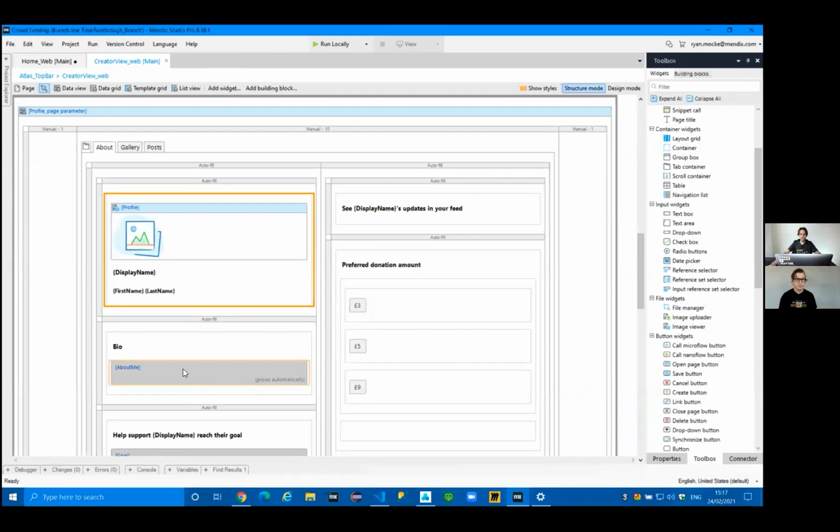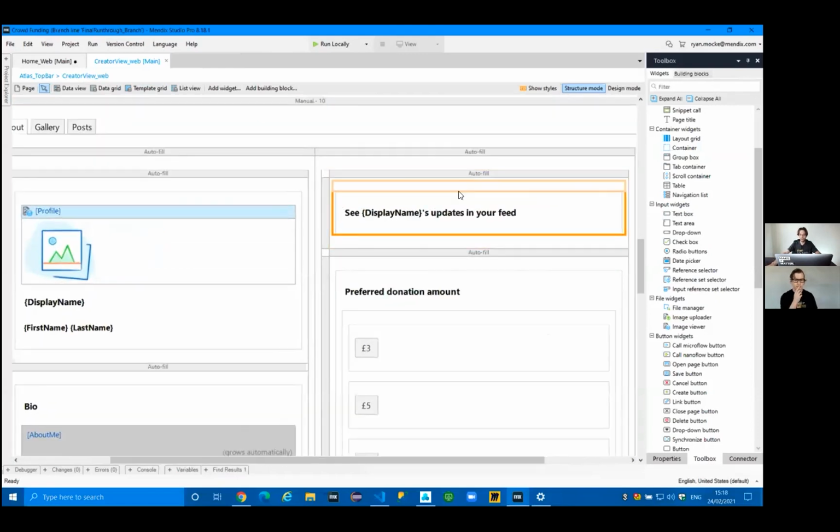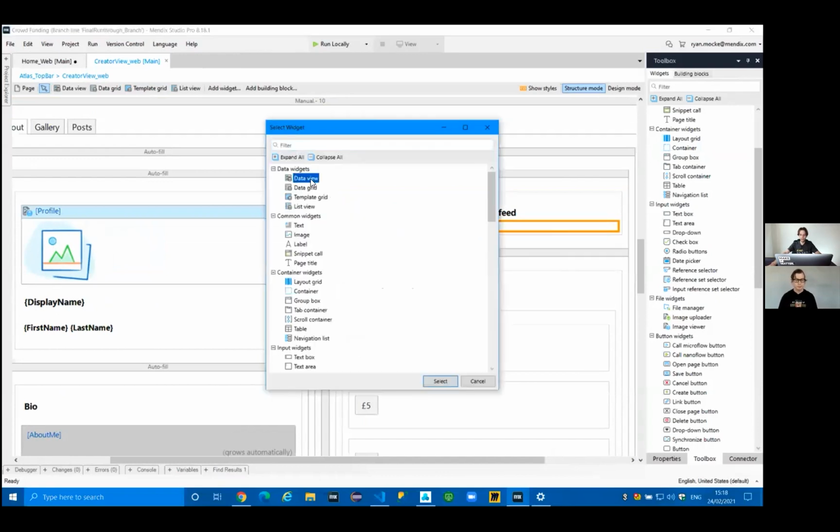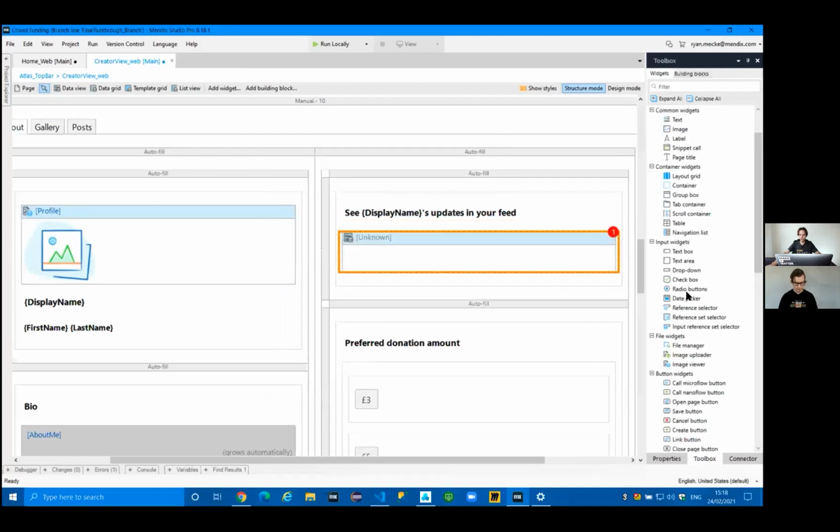This one, however, isn't editable, and this is for people to view the creator. So up here, we have a block or area for getting updates in your feed about what this person's posting. So I think this is a good place for those buttons. So let's add a data view in here. You can either right click and say add, or you can just drag it in from the top over here, whatever you want. Now we need to populate this with a data source microflow.